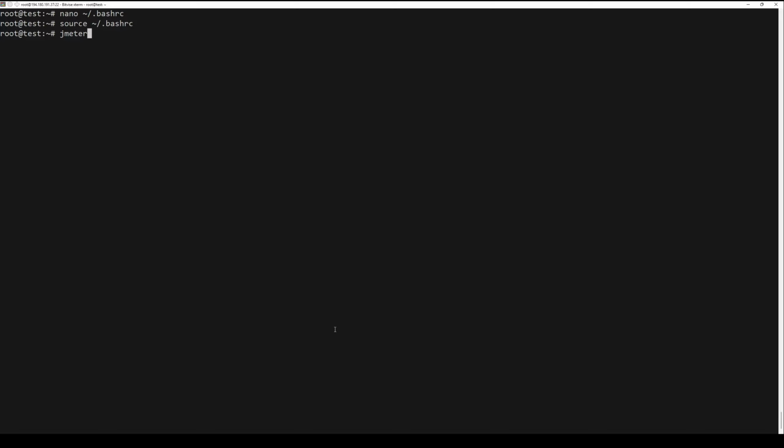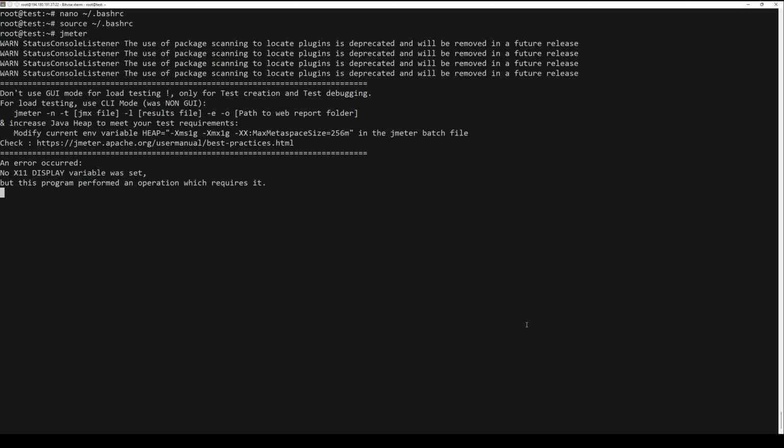Run JMeter using the following command. To check the installation, run the following command. You should see the installed JMeter version displayed.